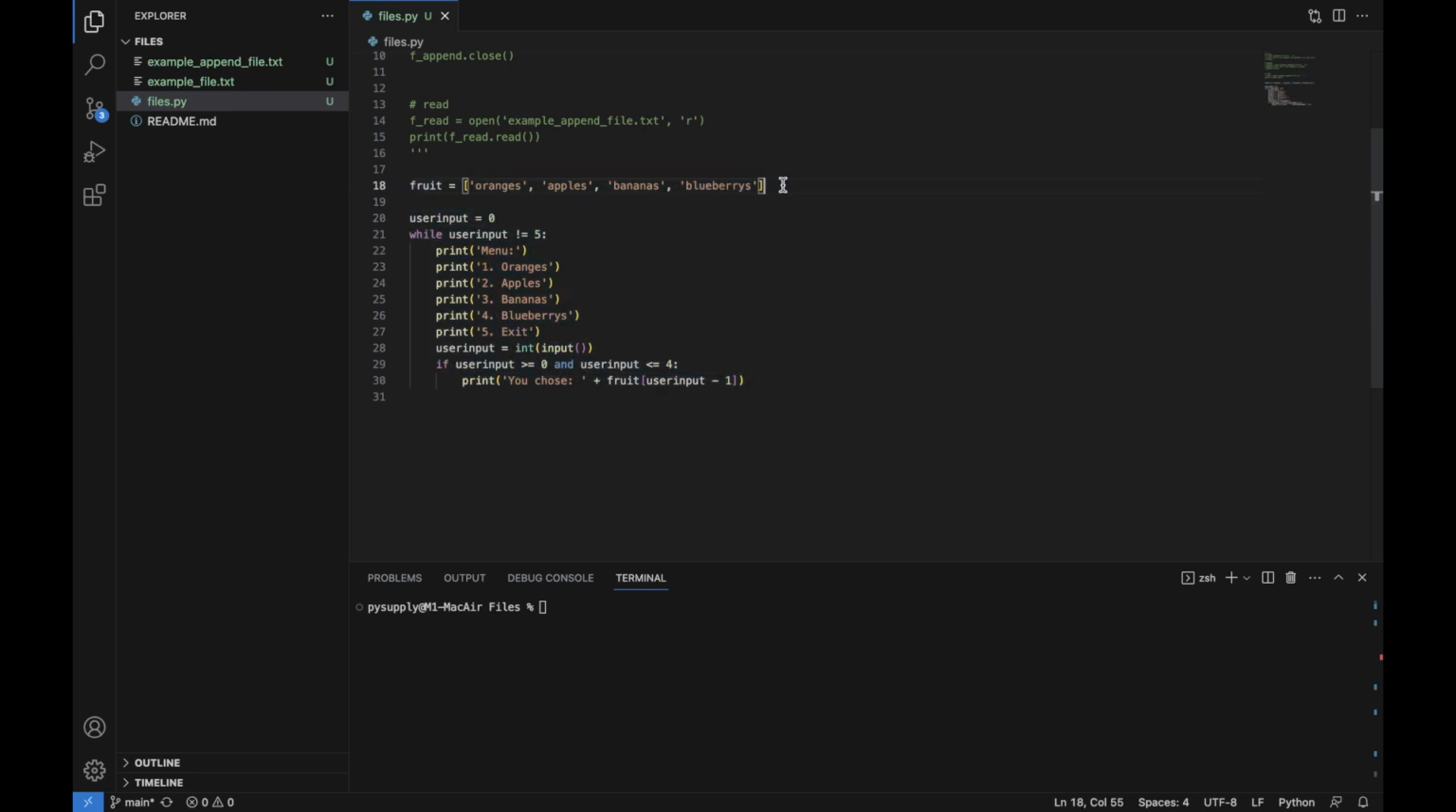So I have a fruit array with some options to choose from, and a menu for the user to select the fruit that they want. And then if they choose 5, it'll exit this loop. So let's add a little bit of permanence here by using files. So let's store the user's input selection. So let's say f equals open, and then name the file. So let's name this file fruit underscore selection.txt, and I'm going to use the append mode. So it just continuously appends to the file whatever the user selected.